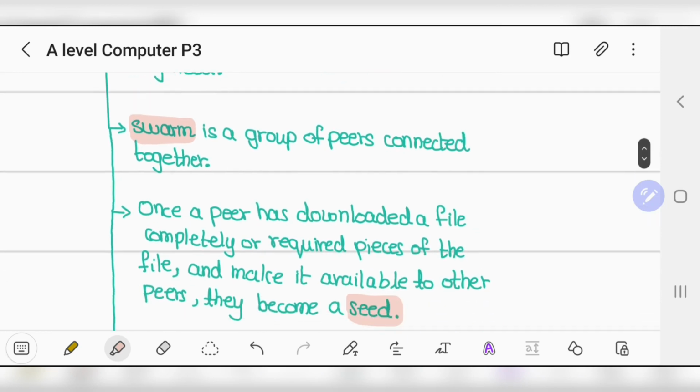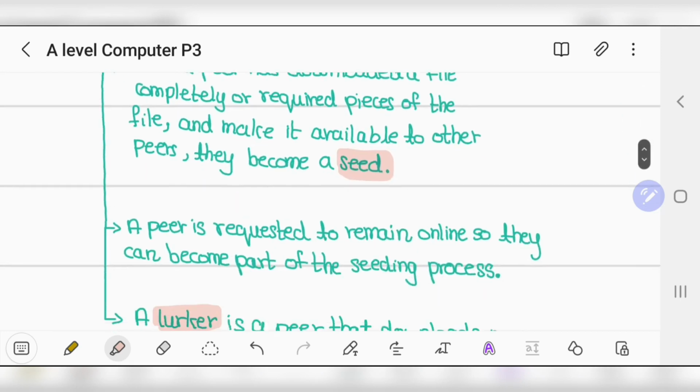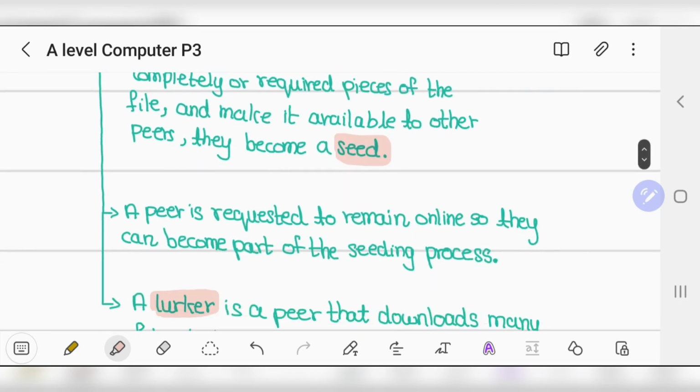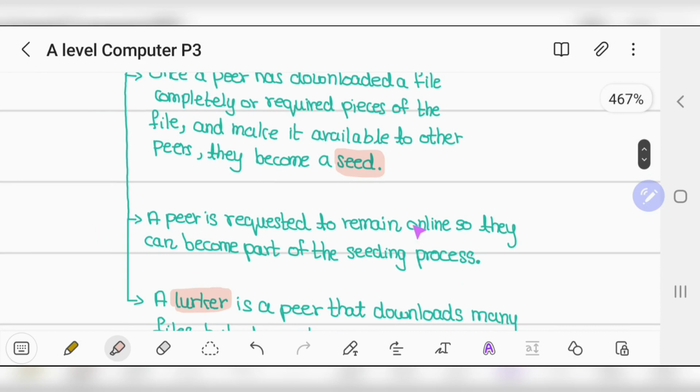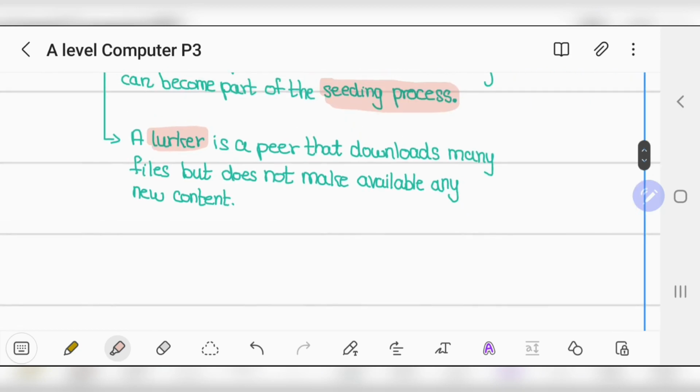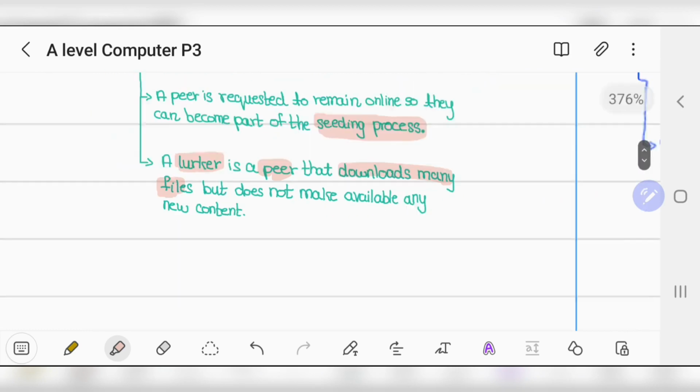Once a peer has downloaded a file completely, or acquires a piece of the file and makes it available to other peers, they become a seed. They become a helping hand. A peer is required to remain online so they can become part of the seeding process, part of the movement. A lurker is a peer that downloads many files but does not make any new content available.